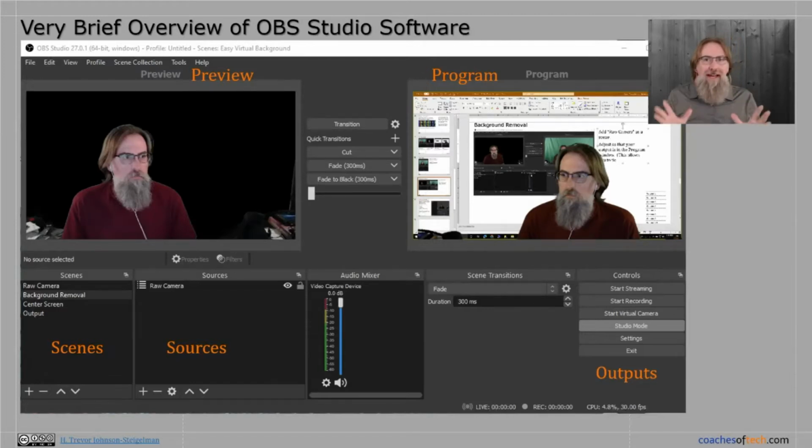Okay, so the idea behind OBS is over here, you've got scenes. These scenes are built out of sources. Sources are things like your camera or other items that you put together to go out. So in this setup, I've got my camera as a scene. I've got background removal where I remove the background from it. I've got my center screen, which is going out, and then I put those together in the output.